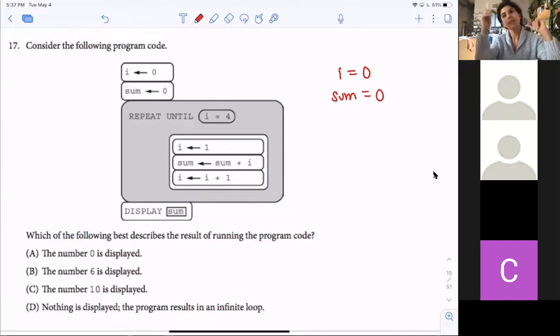Ten more seconds. Go ahead and submit your answer in 5, 4, 3, 2, 1. Is anybody done? I'm seeing a lot of D's. Let's see what happens. Repeat till I is 4.